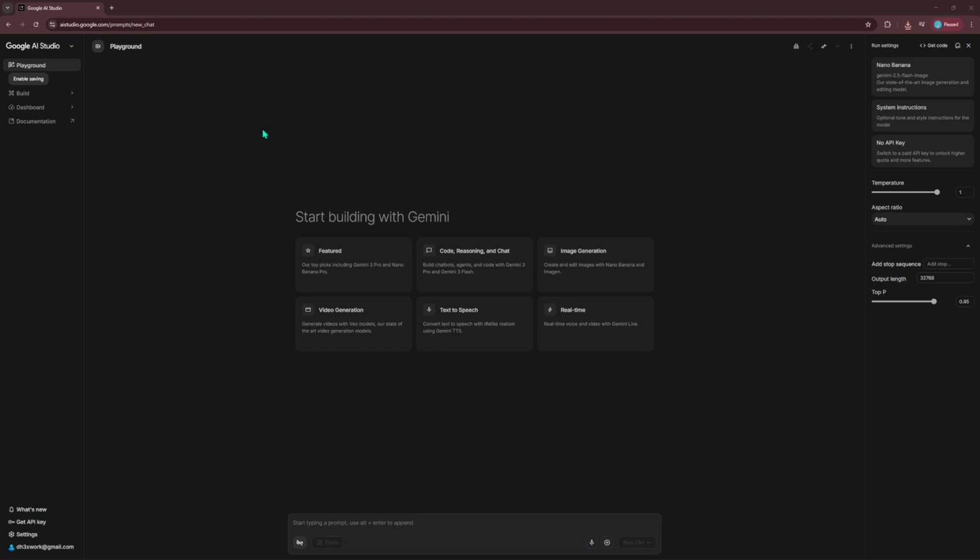Your layout may vary slightly depending on updates, but you'll be looking toward the left-hand sidebar where the main navigation lives. On that left sidebar, find the option labeled Enable Saving. It typically appears near the top alongside your workspace navigation.